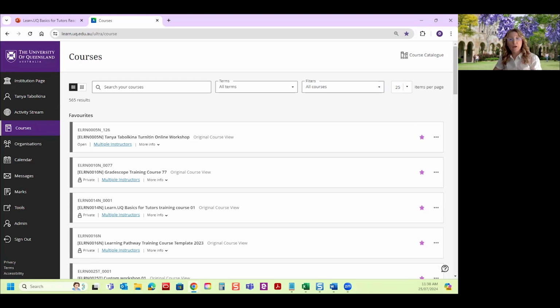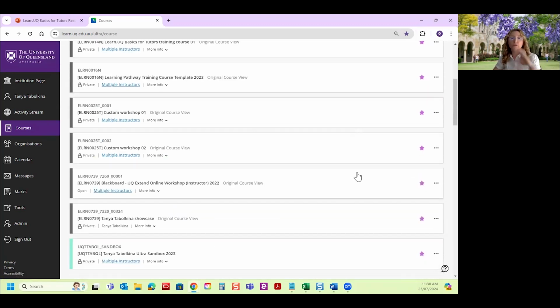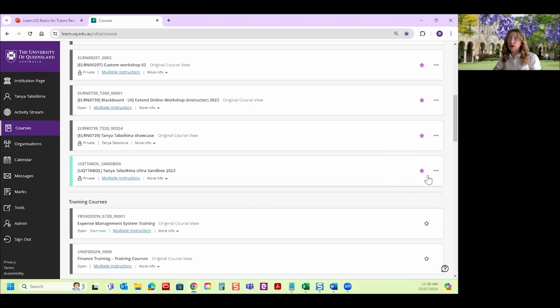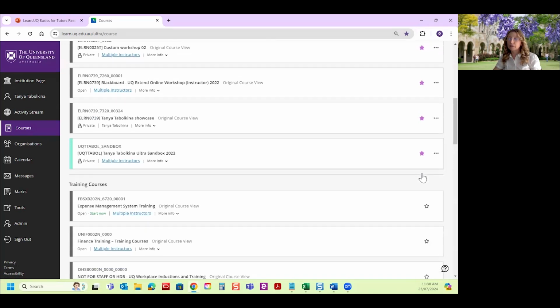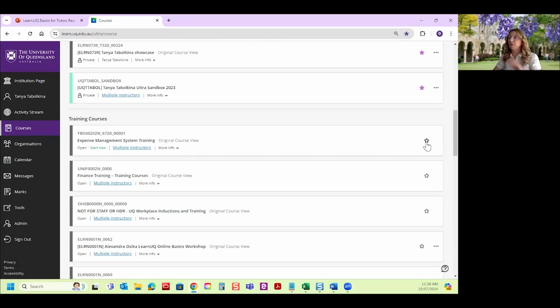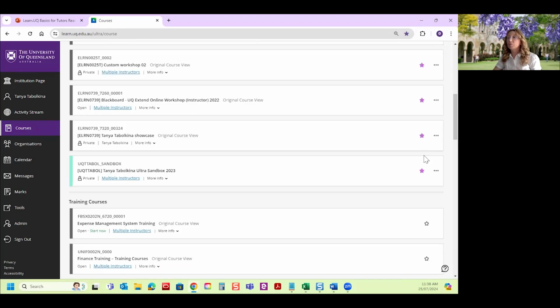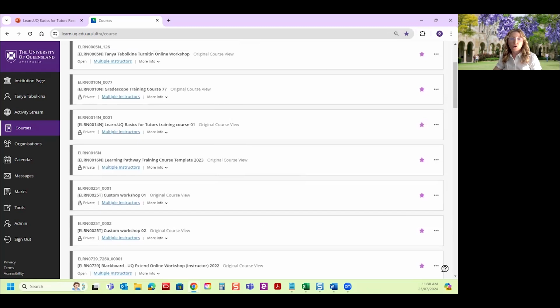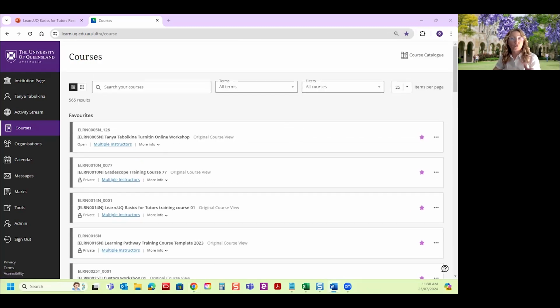Now, what else can you do here? You can favorite some of your courses. If you want a course that you are tutoring in to always come up at the top, you can favorite it. Can you see this little purple star next to the more button? The star that doesn't have a solid color means it's not a favorite, but once you click on it, it will become your favorite. I'll give you just a few seconds to see if you want to favorite some of your current courses that you're going to tutor in.